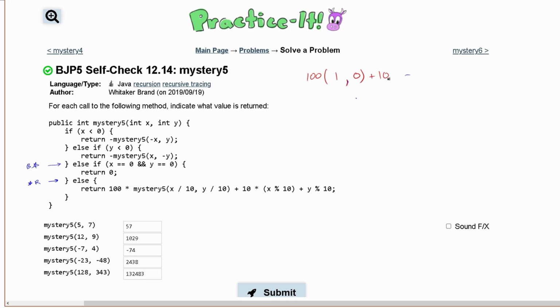We'll have plus 10 times x modulus 10, which is going to give us a remainder of 2 because we have 12. And then plus y, because it's y modulus 10, it'll give us 9. So with this inside of here, this part is recursive. This part is just going to be 29. We'll add on in a second.